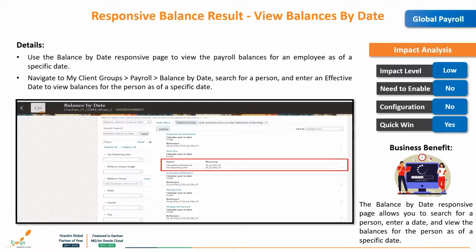Only dimensions which can be extracted based on a date context will get displayed on this page. For example, inception to date, year to date, month to date, period to date. These balances and dimensions give values based on a specific date, and they can be viewed in the new balance by date page.